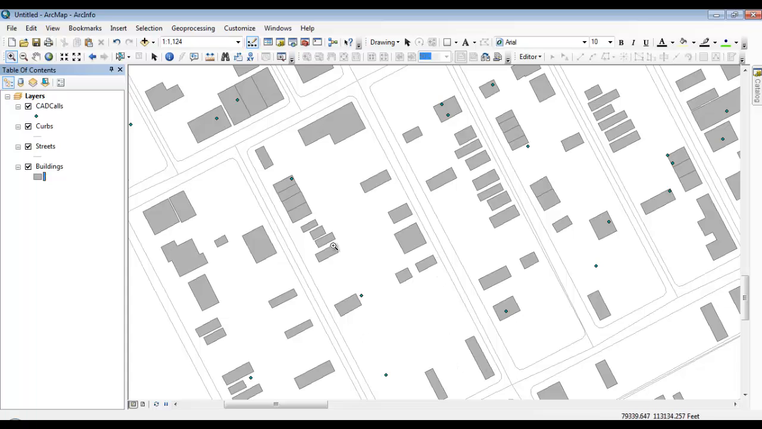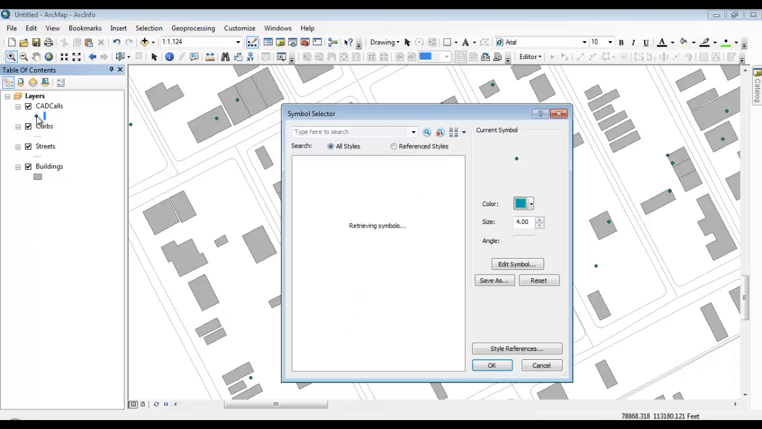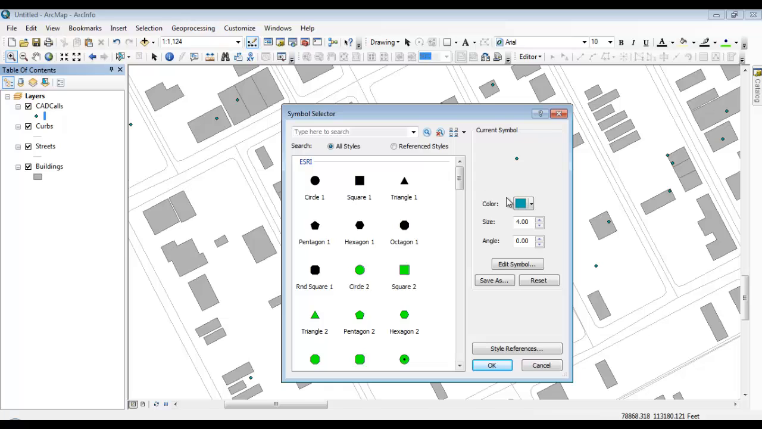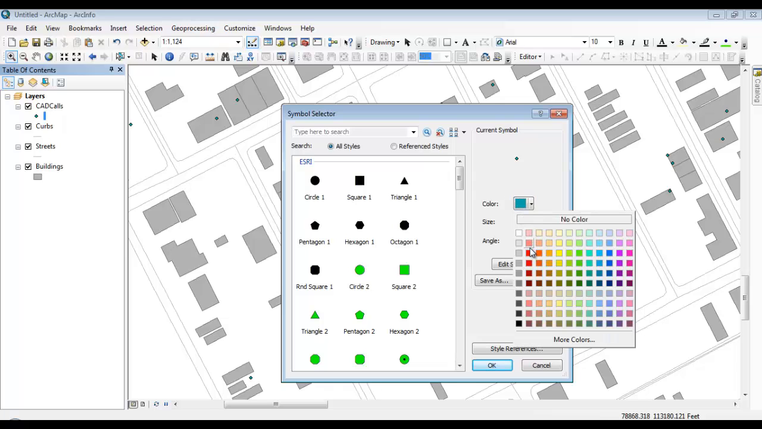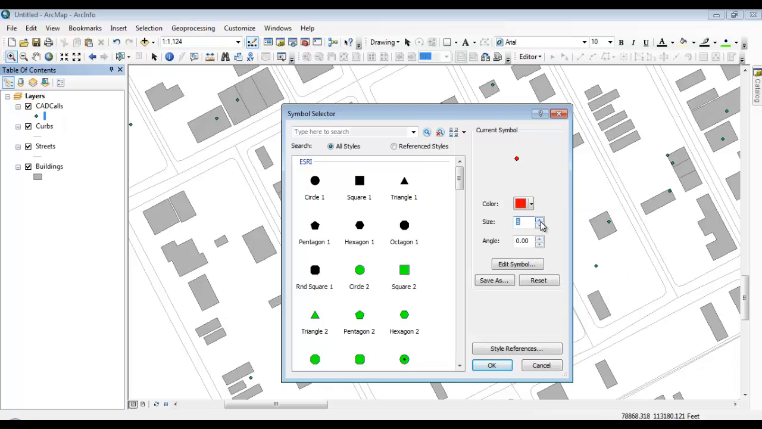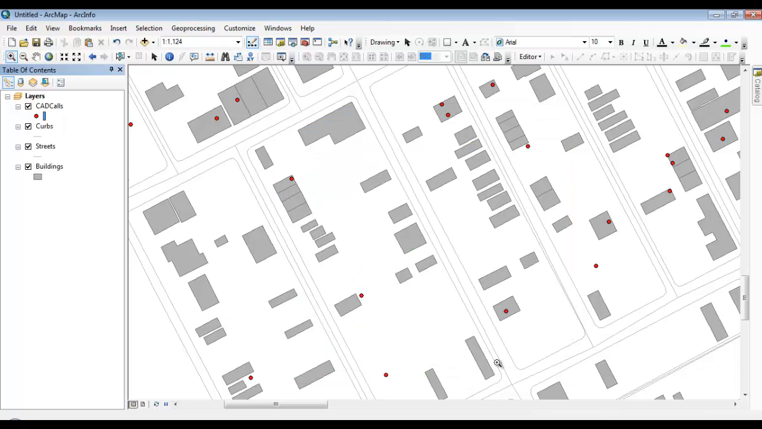And now we have all of these gray, so everything except for the CAD calls. Now, the CAD calls you might want to make stand out even more. One of the exercises that it went through in the tutorial was how to change this. So let's make these a little bit bigger. How about a brighter color? Let's stick with the red. Makes it a little bit bigger dot. All right, there we go. Look at that. Now these are easy to see.